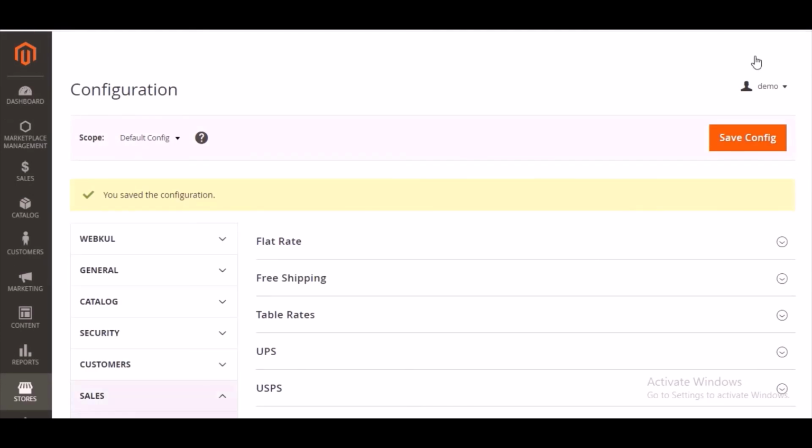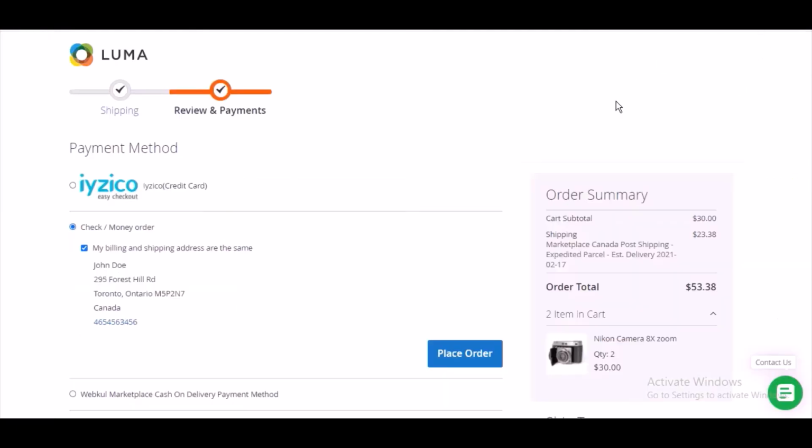Once you save the configuration, you can see that the configuration has been saved. So this is all about the Magento 2 Marketplace Canada Post shipping add-on.